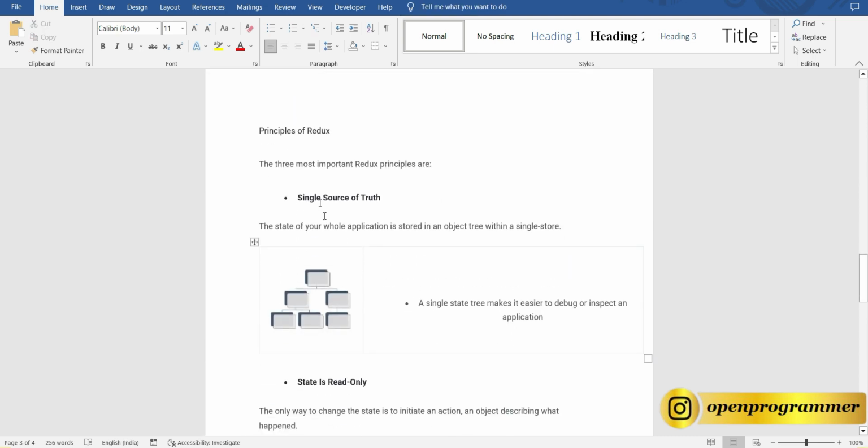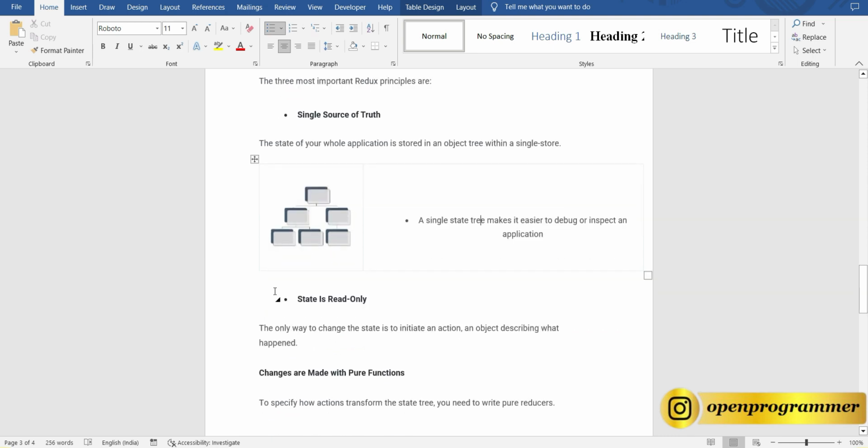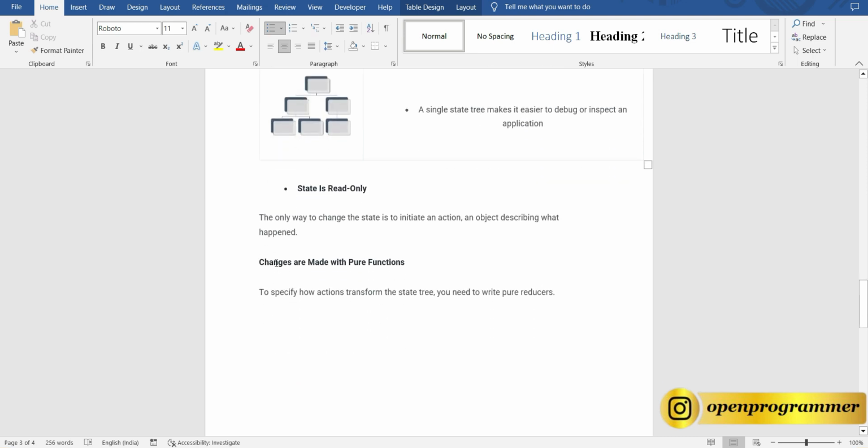Now what are the principles of Redux? We have three most important principles. First is single source of truth, meaning we have a single state tree in the store, and using that we can access our data. Second, state is read only, meaning we cannot mutate our state, we can only get the updated state. Third, changes are made with pure functions, meaning if you need to get data or update your state, that can only happen through reducers, and reducers are nothing but pure functions.